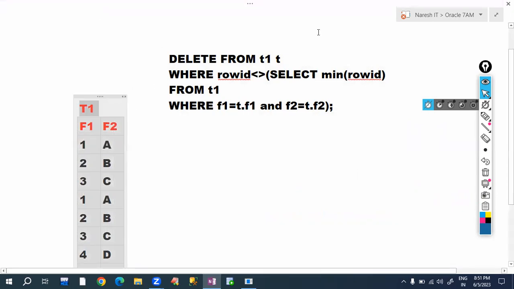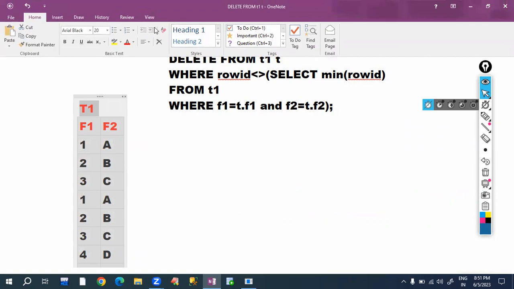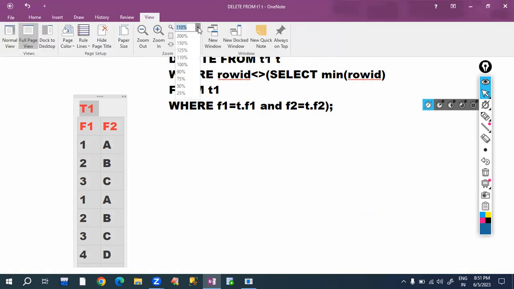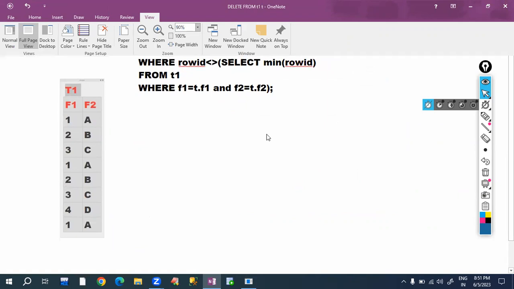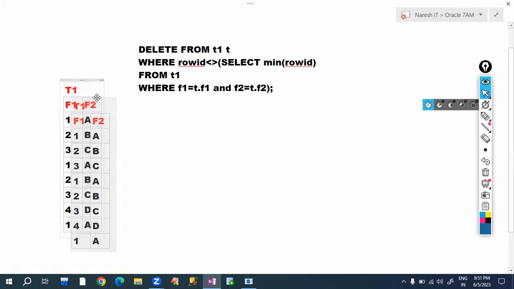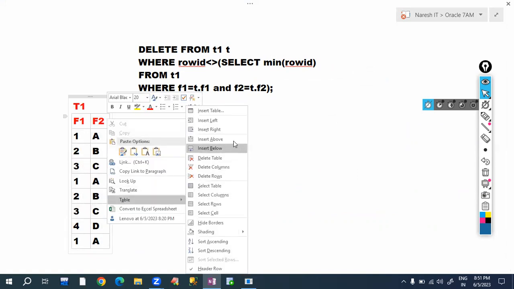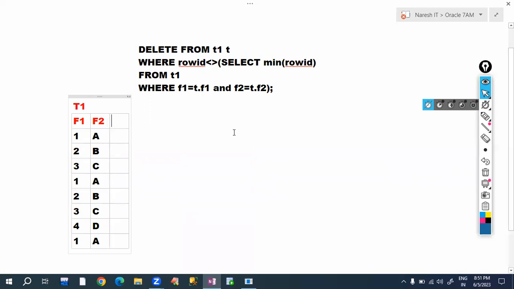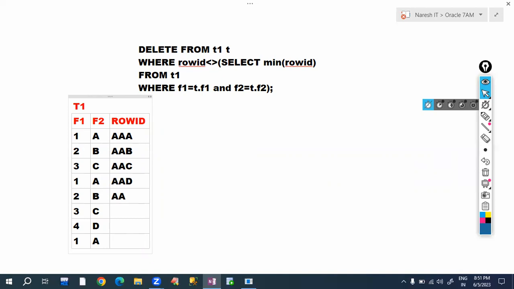Okay. So according to this example, now, for example, I'm taking row IDs here for easy understanding purpose. This row ID, last 3 characters I'm taking: AAA, AAB, AAC, AAD, AAE, AAF, AAG, AAH.